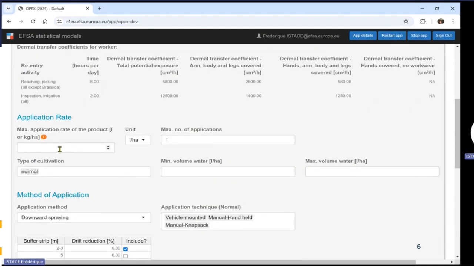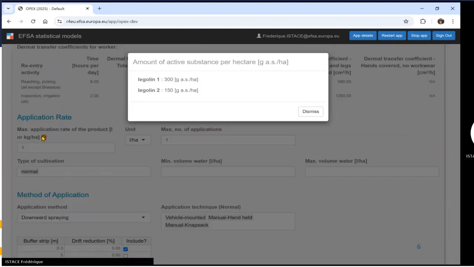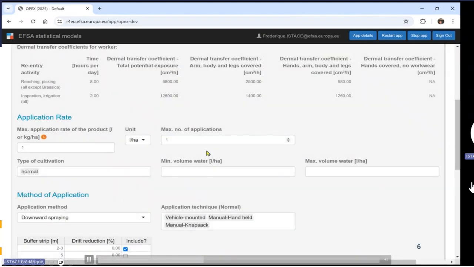Then you apply the application rate of the product. And now you can see that when you apply the application rate of the product, you can see the equivalent amount of active substance per hectare. So it is useful when you have in your gap table the active substance expressed as a pure active substance to be applied per hectare. Then you see immediately the conversion, and you can amend what you have entered in the table if it's not the value you want to use.